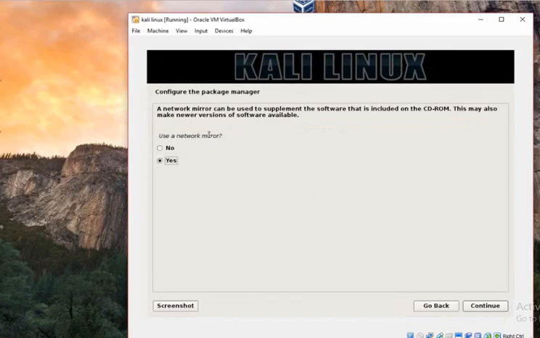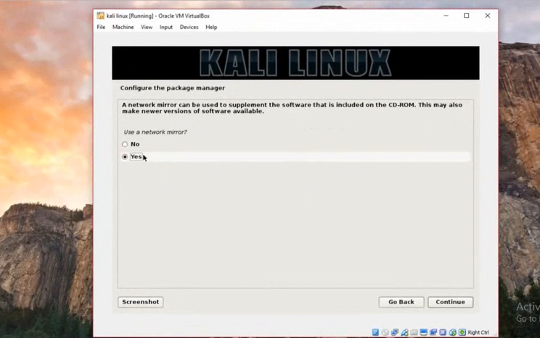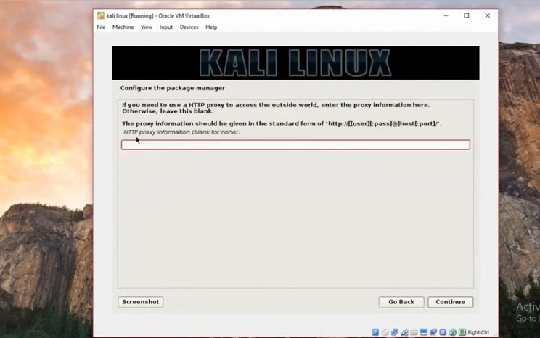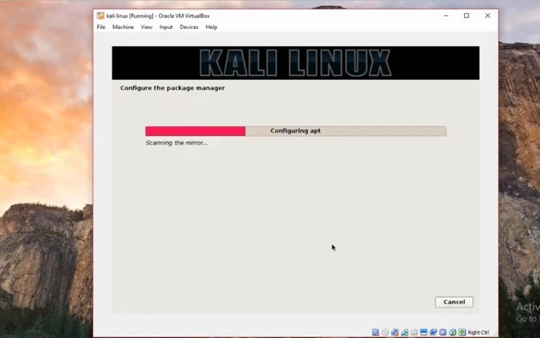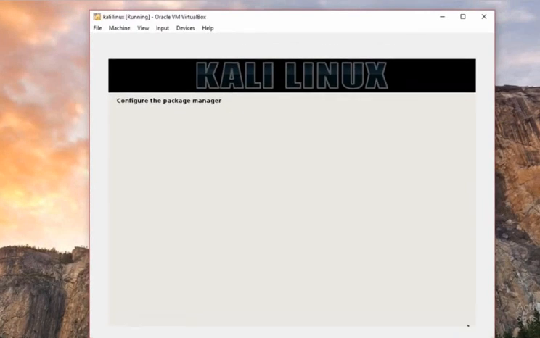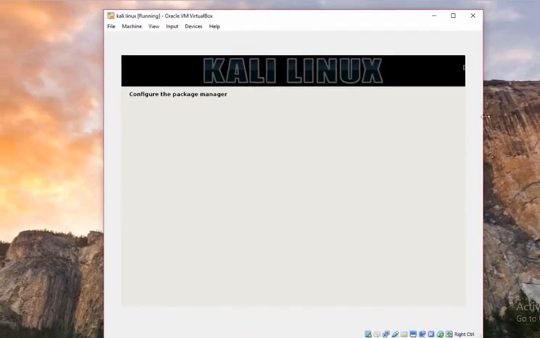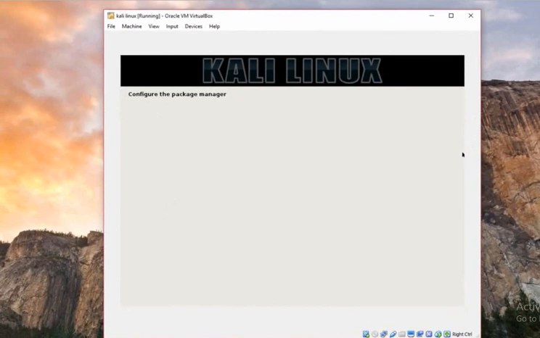Now it's asking me if I want to use a network mirror or not, and I will choose yes because this will get me up to date. Now continue. Okay, here it asks if I want to use a proxy server, but I don't want to use it. Just leave it like this. Okay. Let's just wait.